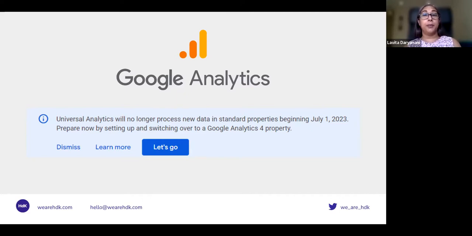So UA will stop capturing any new data as of July 1st, 2023. And this does not mean that there will be a change to your existing data. However, it's worth noting that GA4 will not import past data from UA properties. And this will be covered further in detail by Victoria.